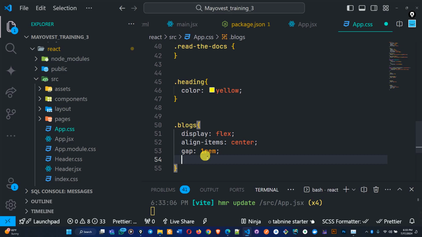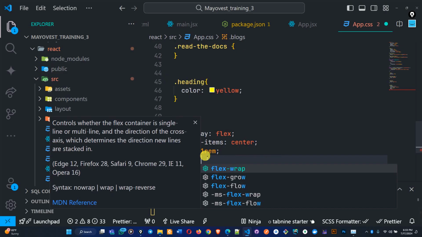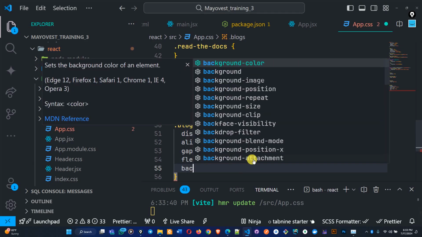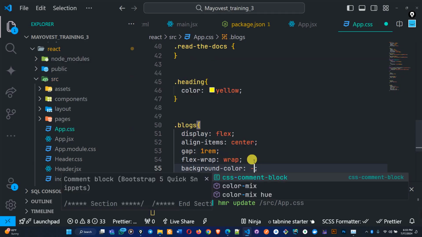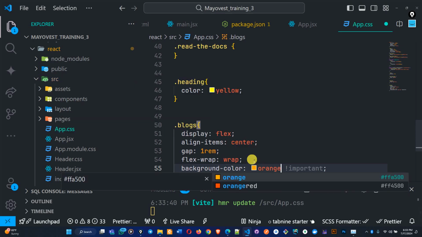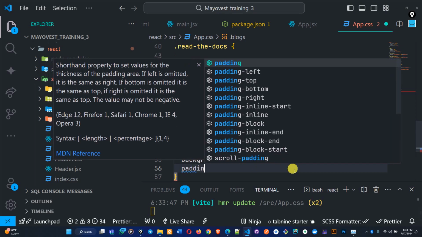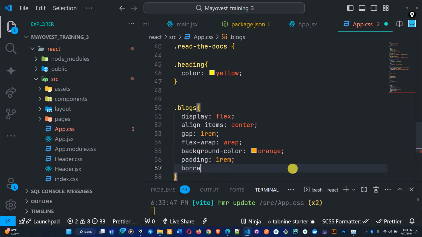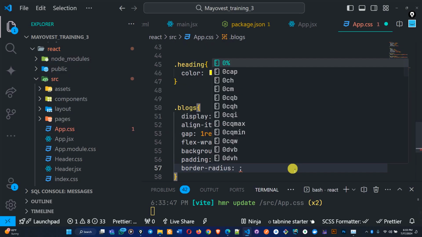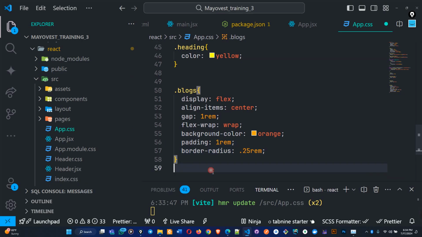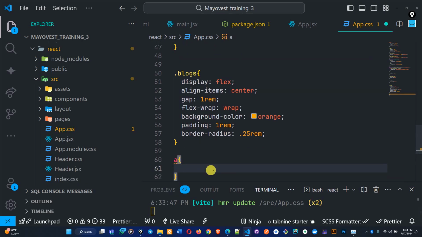And which other one? Flex wrap, because I want everything to wrap. And what is this doing? You are going to see. So let me give it a background color. Do I have any background color here? No. So let me just use orange. We need padding since we are applying a background now, so padding should just be 1rem. Border radius, let me just use 0.25rem. Nothing much. And on this, I want to target all my A.